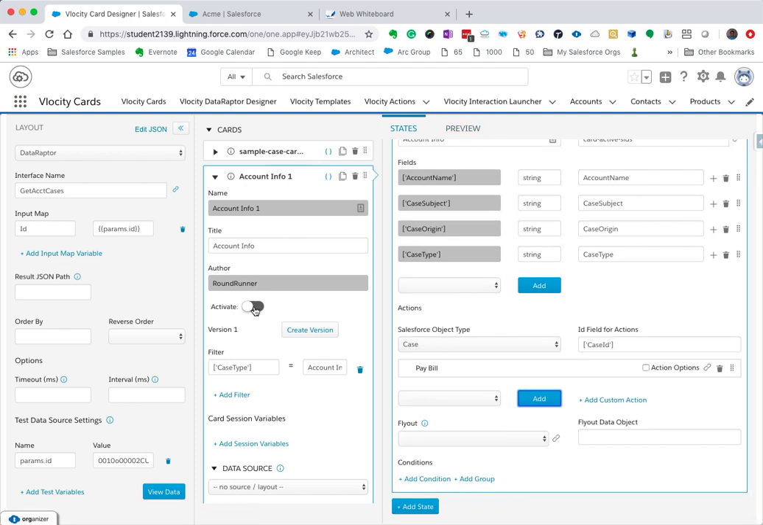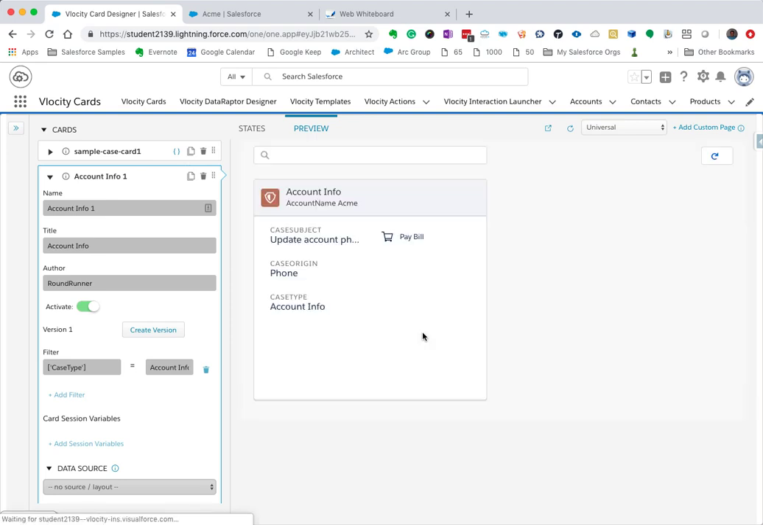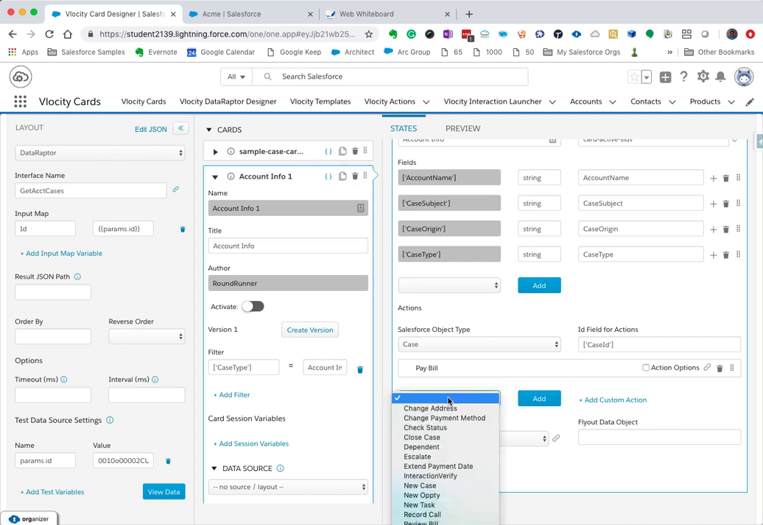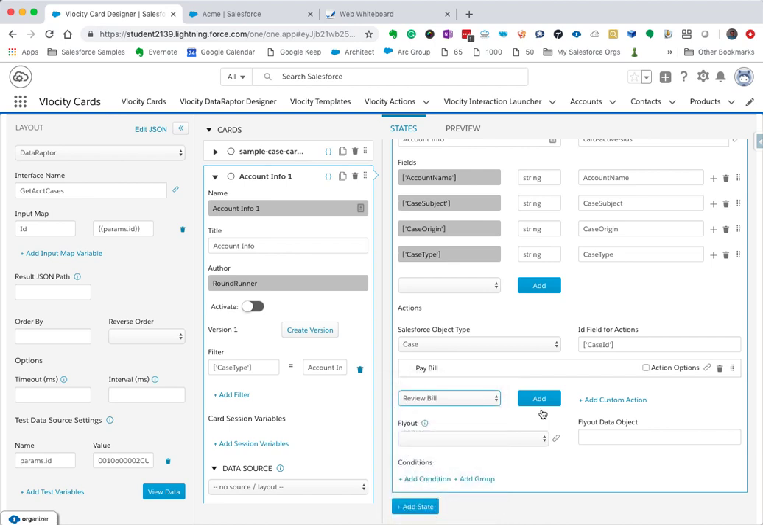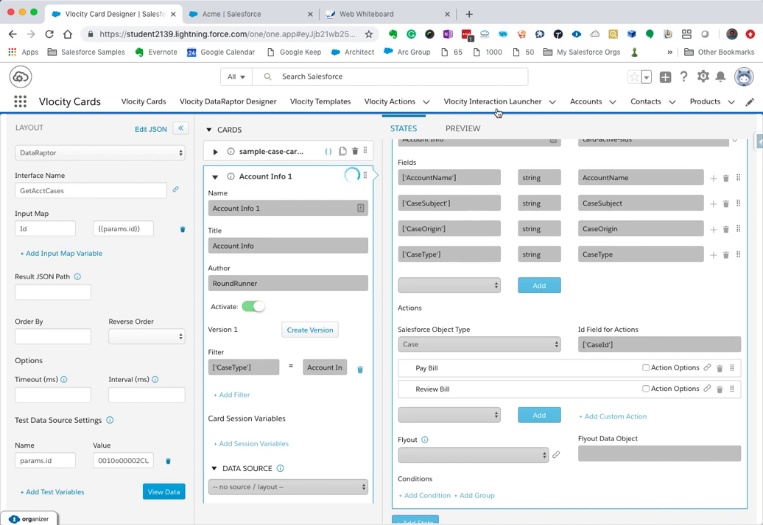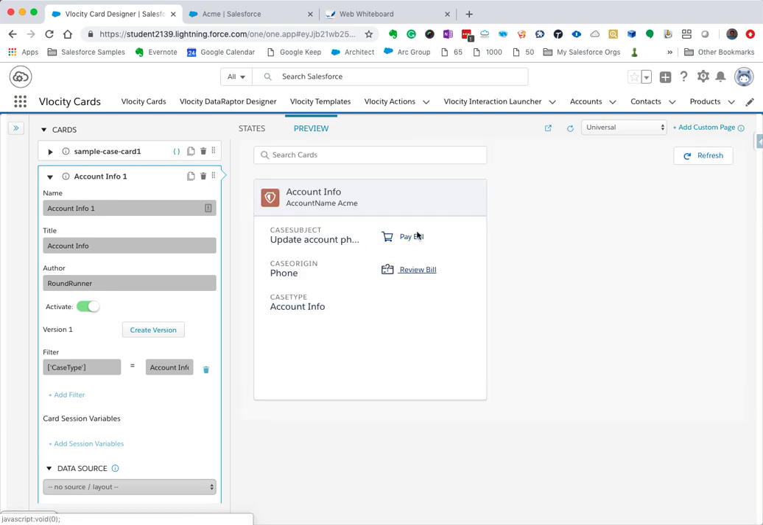Now if I activate this card and then preview it, the account info card is going to show only the pay bill. Okay. So if I go to the states again and try to add, say, any account related action, maybe review bill, I will do that and then add that. Now if I activate it and go to preview, you can see we're going to have two actions: pay bill and review bill.